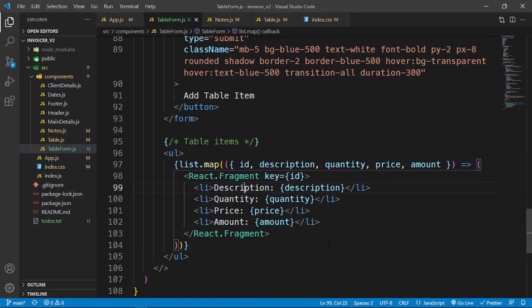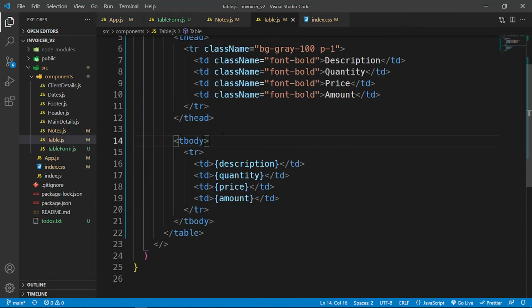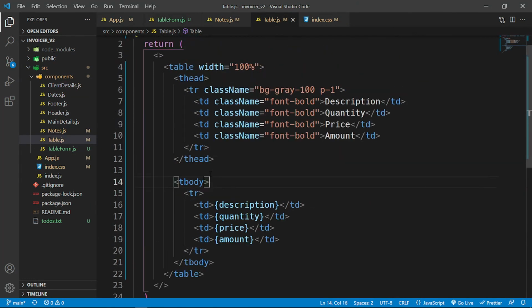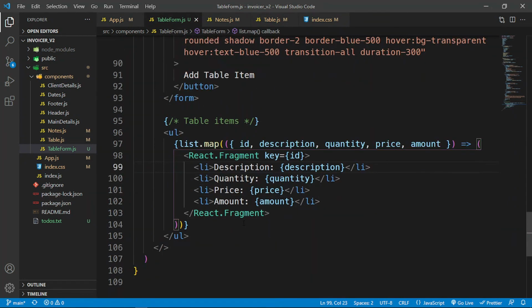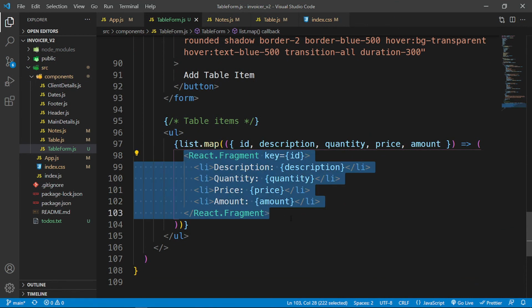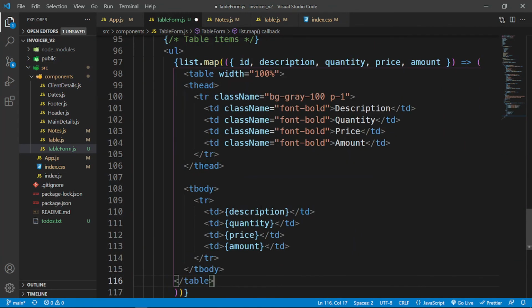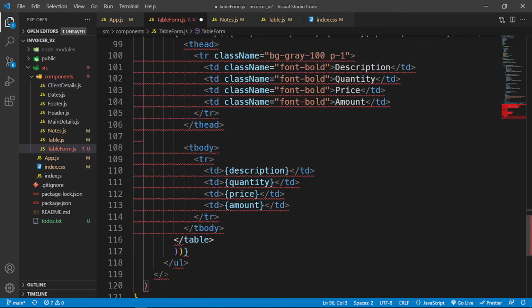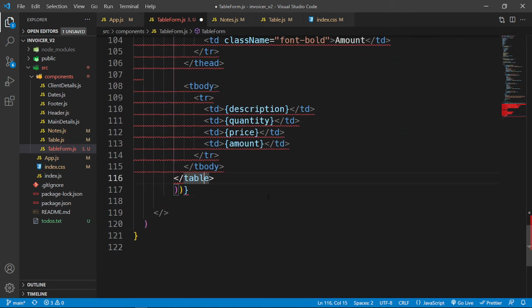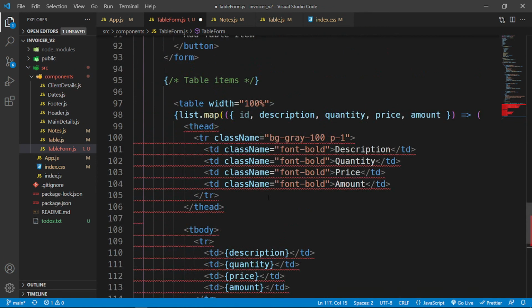Okay, so that would mean, you know what, I'm actually doing this wrong. What I would do instead is just copy this table. So let's copy this table, and then paste it inside here, and then move the table above, remove this UL, and remove this UL, and then move this table tag below. Close it out. And then inside here, we're going to have a fragment.